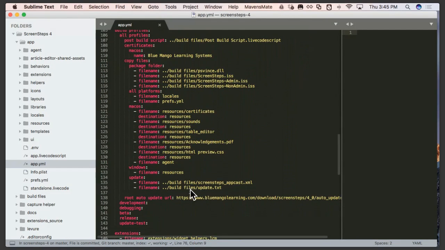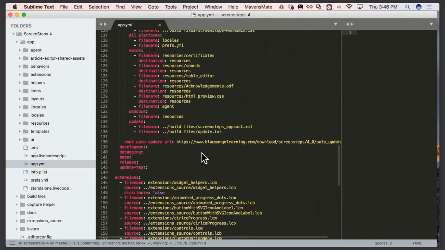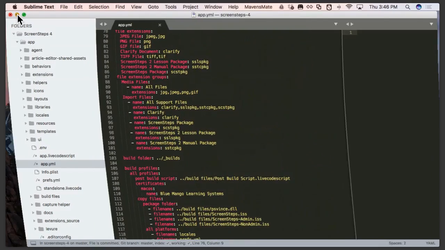And then here you see we have a bunch of, these are the build profiles, the copy files. So, I use Inno Setup for my Windows installer, so those files get copied over, and there's some other resources and things. So that's kind of an introduction to the configuration file. That's what we're looking at.